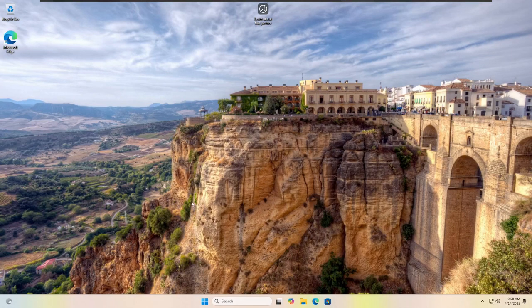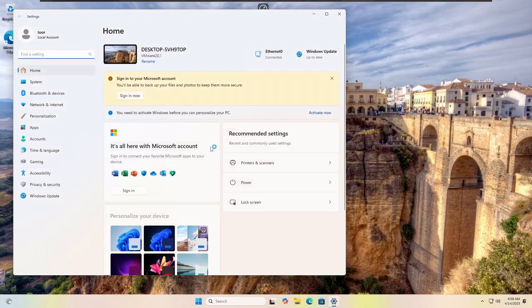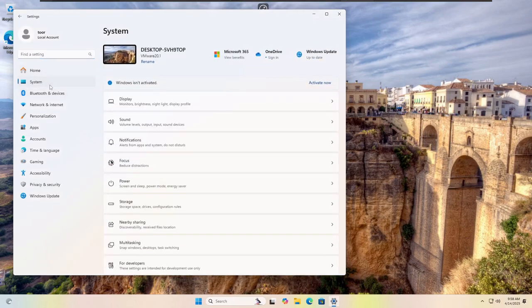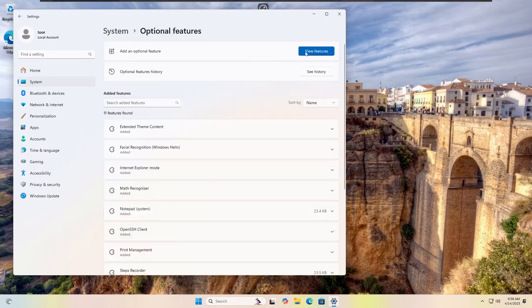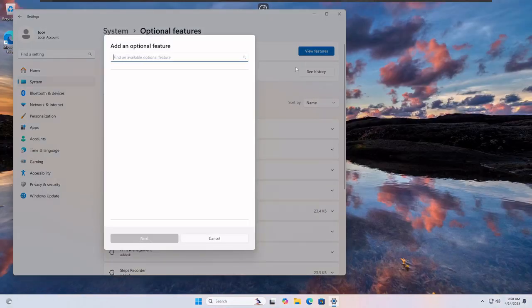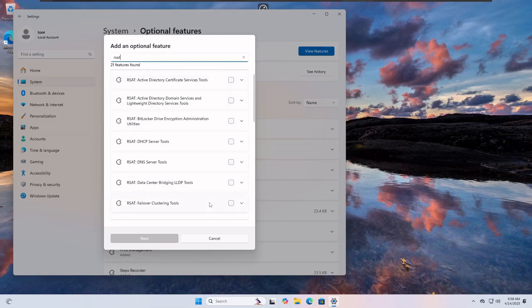So the first thing you're going to need is an active internet connection, because unfortunately, you can no longer do this offline on Windows 11. The next thing you have to do is hit Start. Then we've got to go to Settings. Once we're in Settings, go to System. And then on the right-hand side, we're going to scroll down to Optional Features. Once you're in Optional Features, you're going to see View Features. And then at that point, you can type in RSAT, or Remote Server Administrative Tools, and see all of your RSAT options in the Settings console on Windows 11.